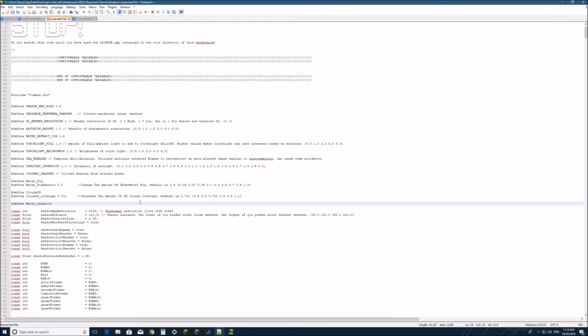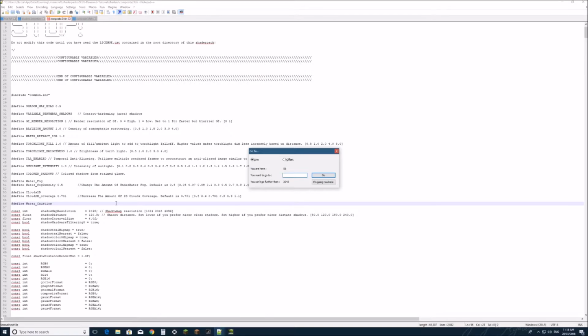This will turn off the water caustics, the light shimmering on the ground underwater. You may want to turn that off because it will save you roughly about 5 frames per second. Alright, so with that we're going to do Control G and we're going to come down to 1877.